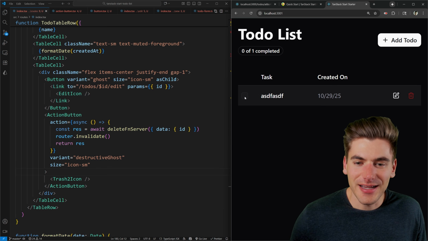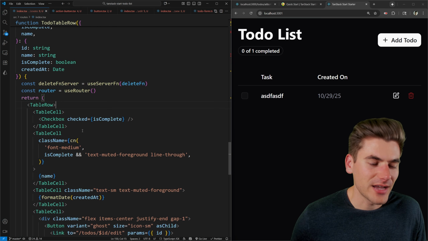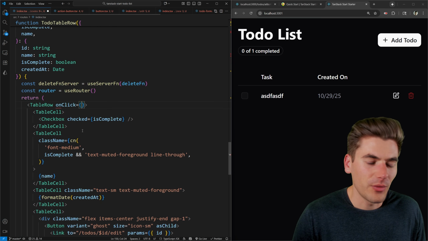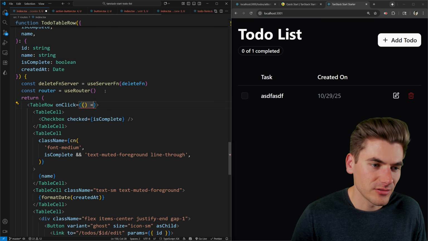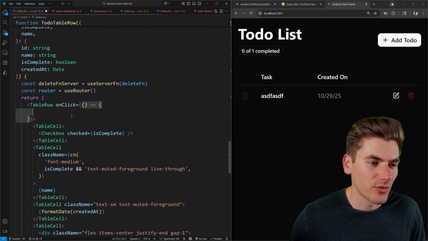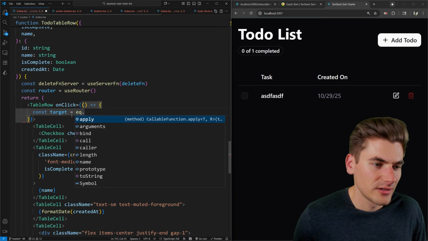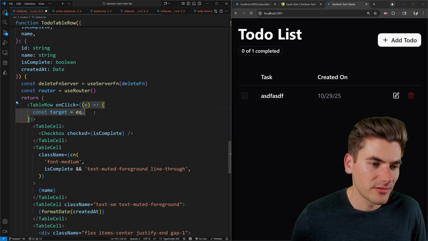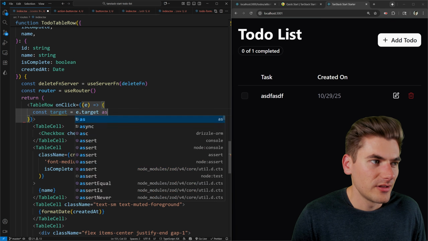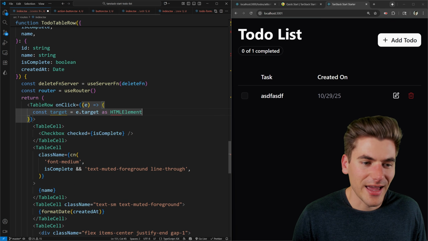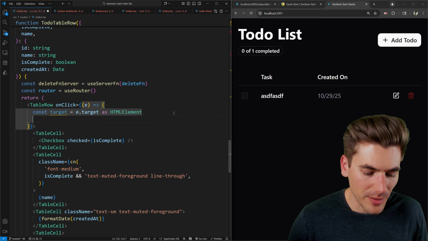So now let's go ahead and do the exact same thing for the checkbox. Essentially, anytime I click on the entire row, I want to make it so that my checkbox is going to execute. So I can just throw in an on click on the entire row here. I can get my target, which is e.target. Make sure I get the e value from here. There we go. And this is an HTML element, so we can just cast this as an HTML element so we have all the properties we need.